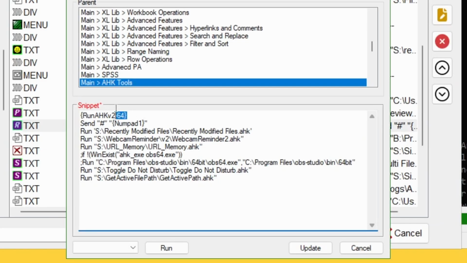Here, you can see this is where we run AutoHotkey code, and we send the pound numpad 1. That's a hotkey that actually triggers the DPI adjustment for me. We open the recently modified script. We run the webcam reminder. We run the URL memory thing. That watches my clipboard for URLs that are on the Automator, so then I can have them available in the video, so I don't have to keep track of that.